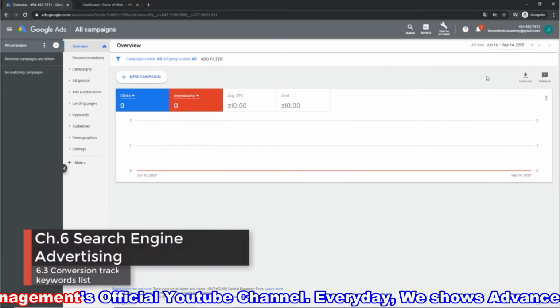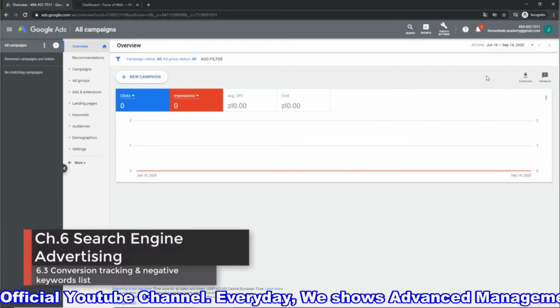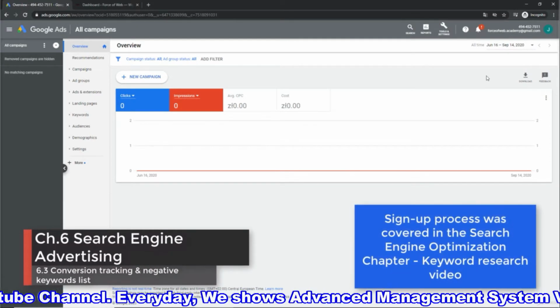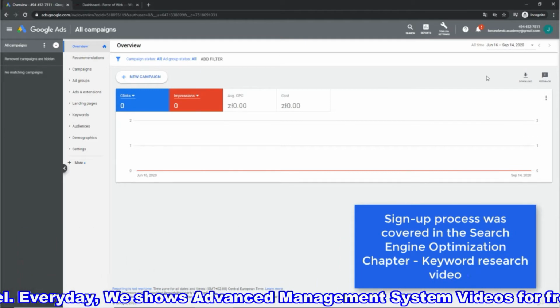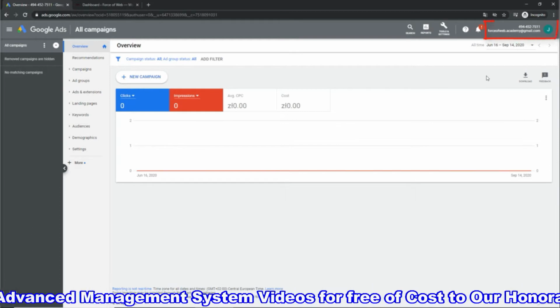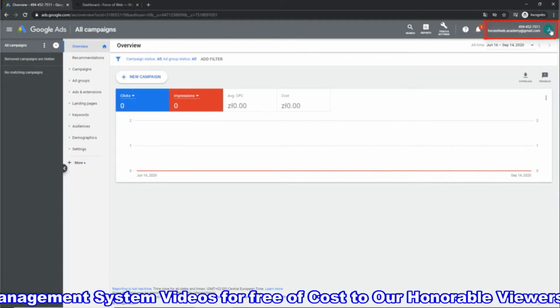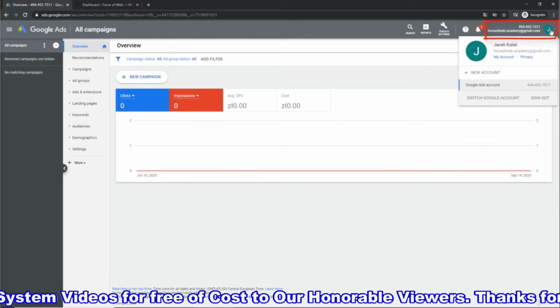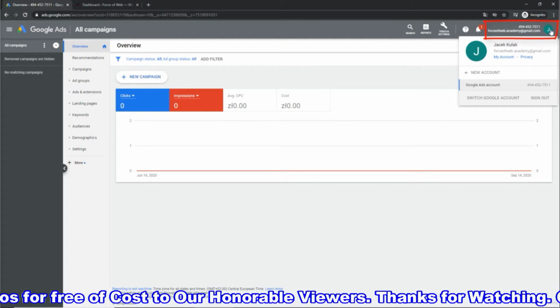Log into your Google Ads account. If you don't have an account yet, the sign-up process was covered in the Search Engine Optimization chapter in the Keyword Research video. Remember to switch into Expert mode under your name if you still have that option visible after clicking on your Google account in the top right.